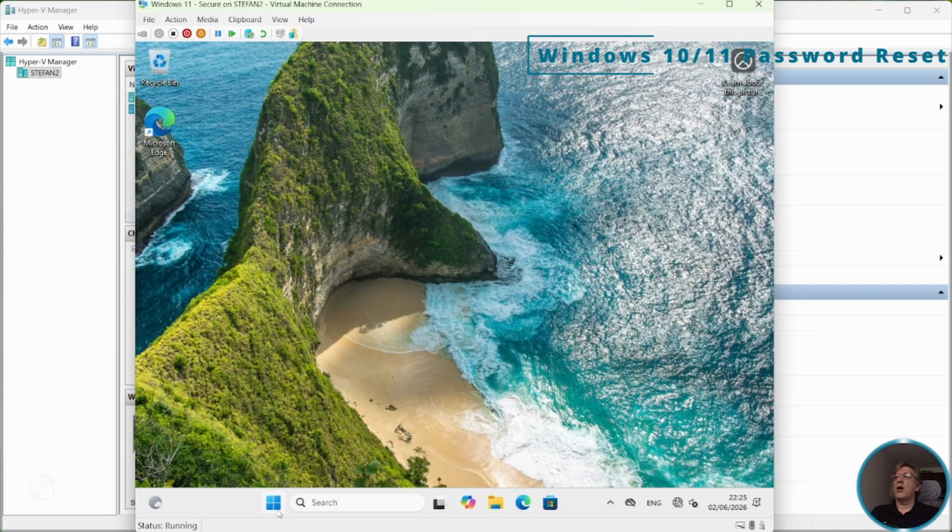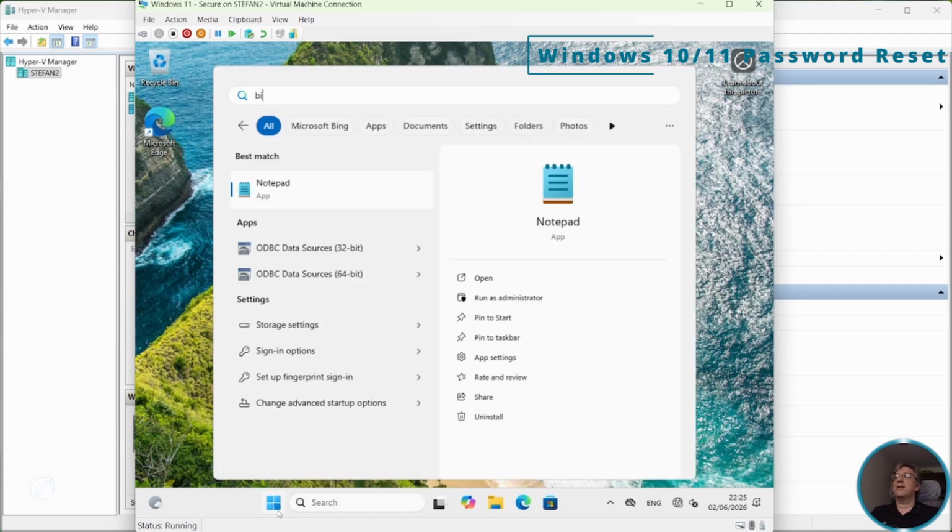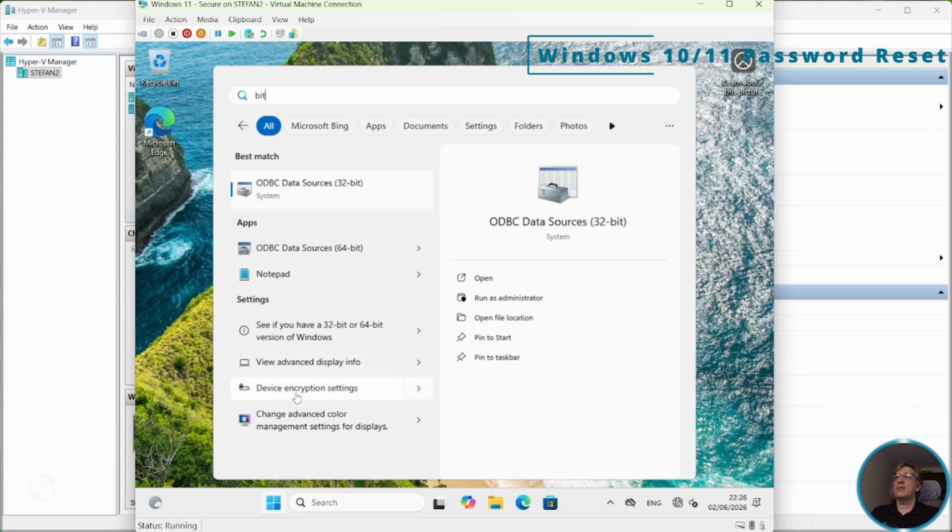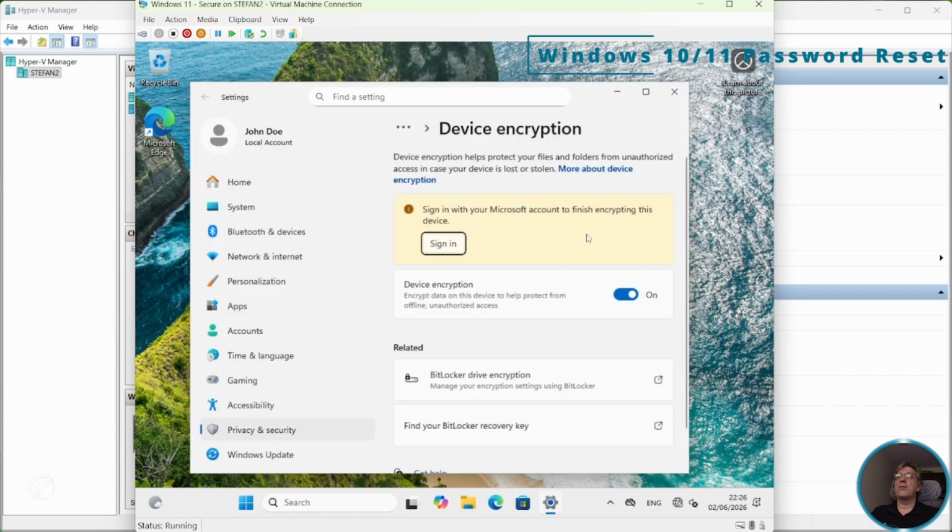And then finally, on a Windows Home version, there's no BitLocker. However, there's a drive encryption, which is almost the same, with that exception that you first need to sign in into the Microsoft account in order to enable it. No choice.